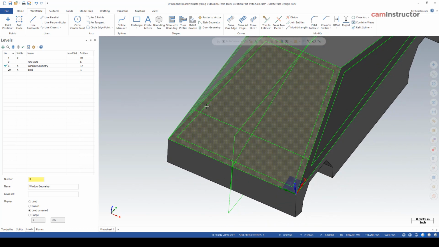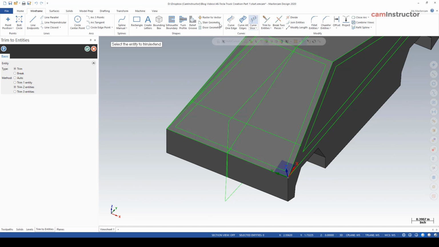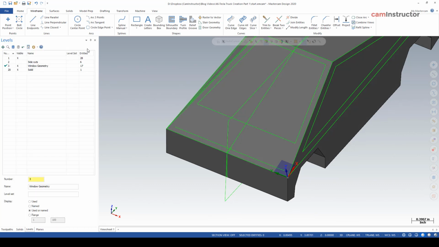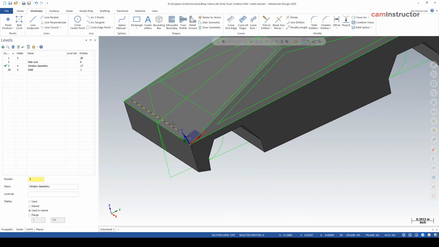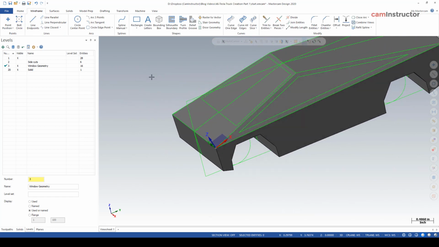Okay, so we do need to do some trimming over here now. I'm going to go with trim 2. Select inside, inside, inside, and inside. Okay. Now that thing right there we can get rid of, so let's just select it and click delete.